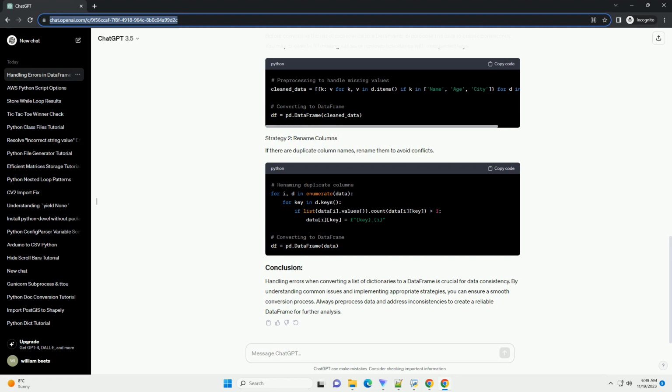Handling errors when converting a list of dictionaries to a data frame is crucial for data consistency. By understanding common issues and implementing appropriate strategies, you can ensure a smooth conversion process. Always preprocess data and address inconsistencies to create a reliable data frame for further analysis.